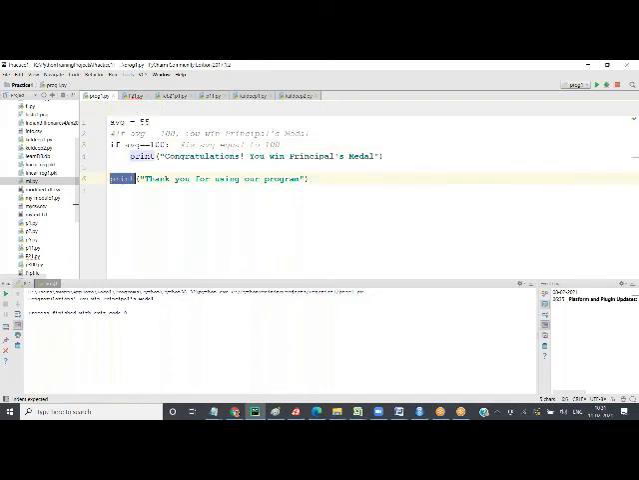Now, if you talk about this statement, this is starting from the beginning. Now, when you say this is starting from the beginning, what does that mean? This is not inside this if. This is part of your main program.